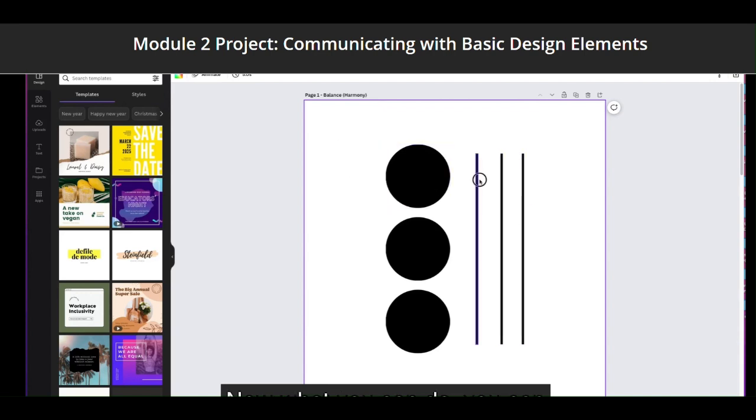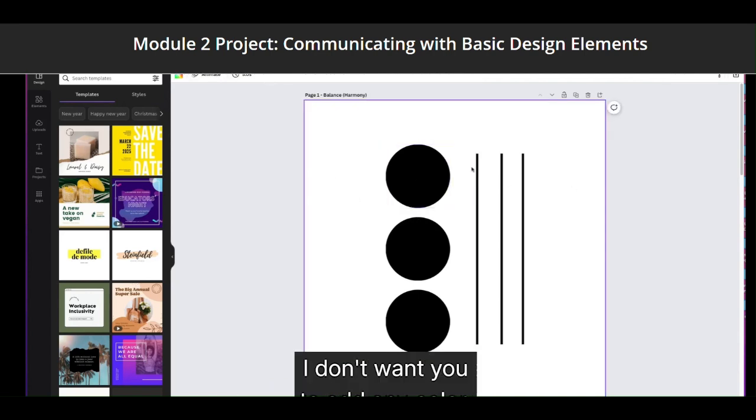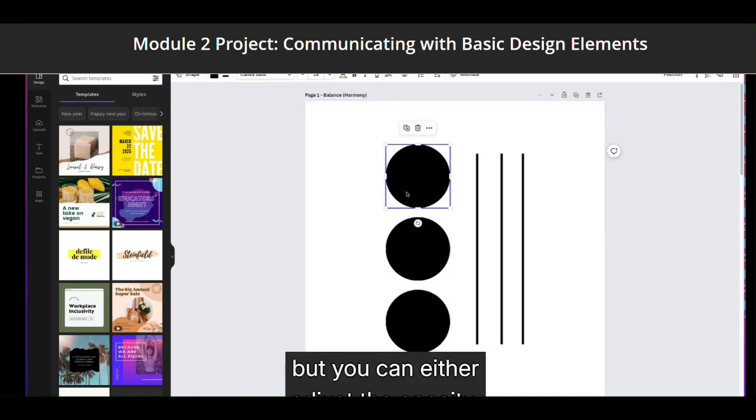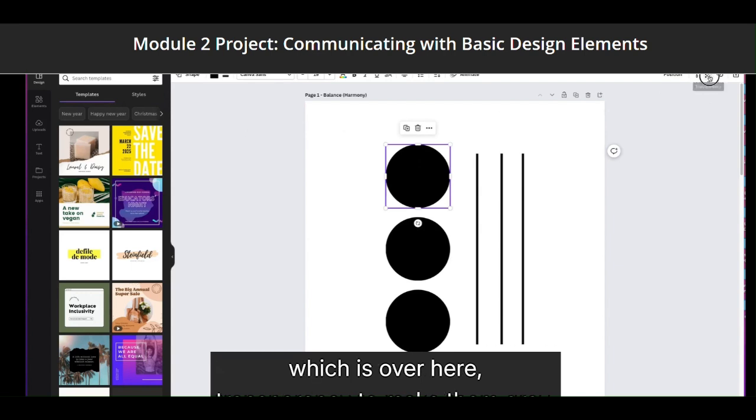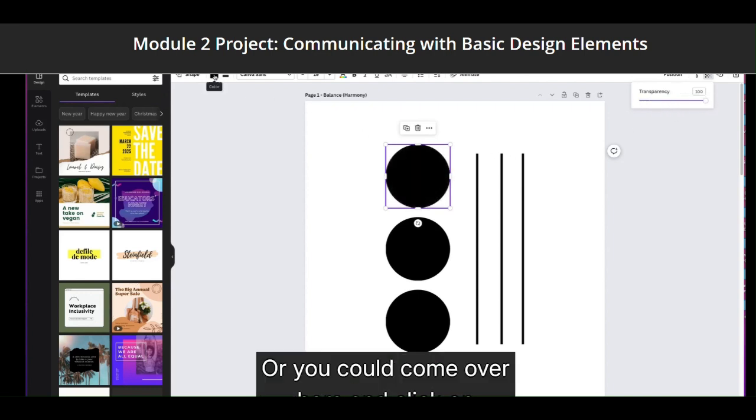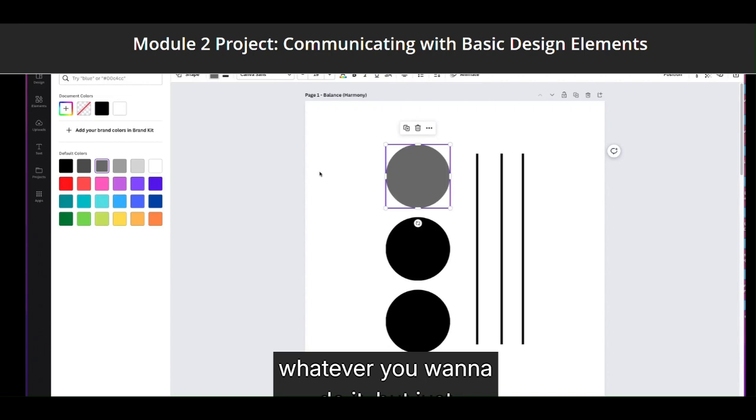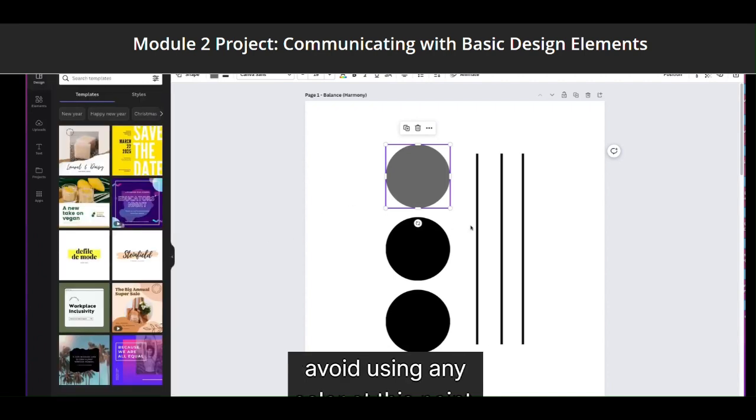Now what you can do, you can resize any of these elements. You can adjust the value. I don't want you to add any color, but you can either adjust the opacity, which is over here, transparency, to make them gray, different shades of gray, or you could come over here and click on the color box and choose any of these shades as well, whatever you want to do, but just avoid using any color at this point.